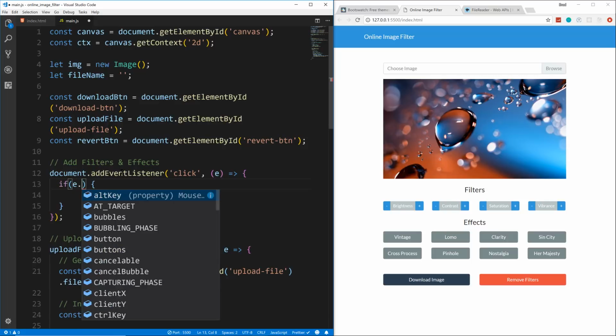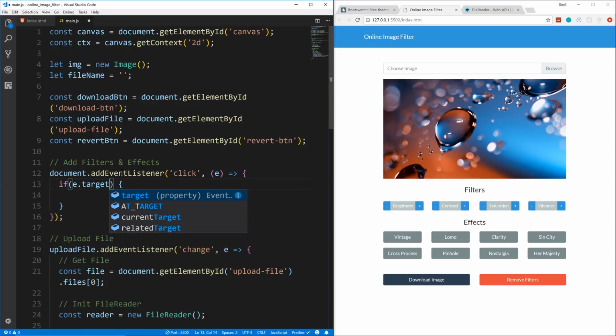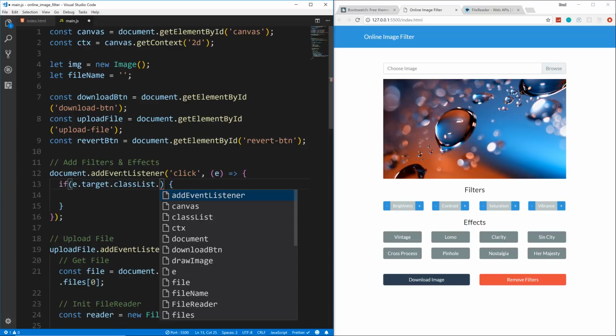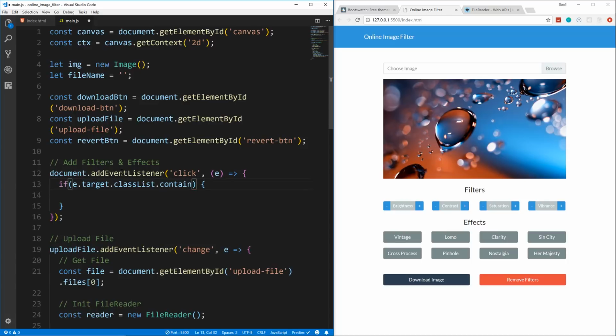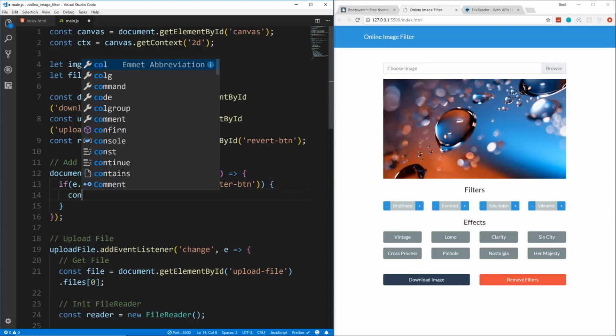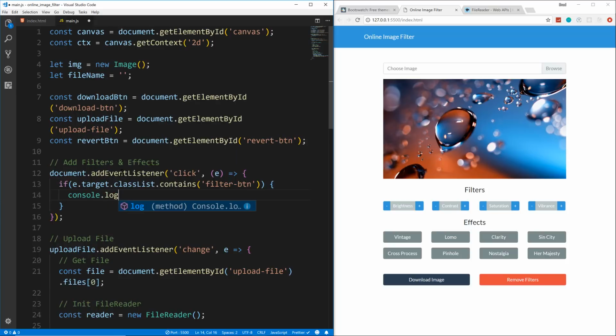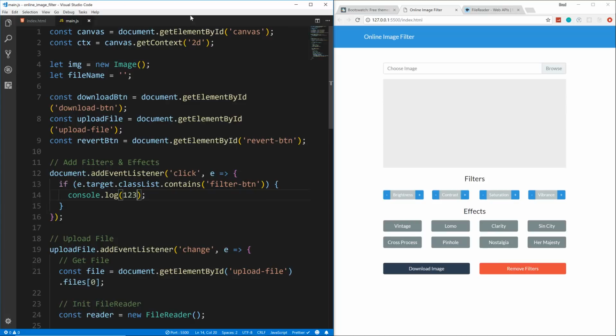I'm going to say e.target, so whatever is clicked, dot classList. It's going to look at whatever classes the element we click has, and we want to see if it contains the class of filter-btn. If it does, let's just do a test, and we'll do a console log of 1, 2, 3.